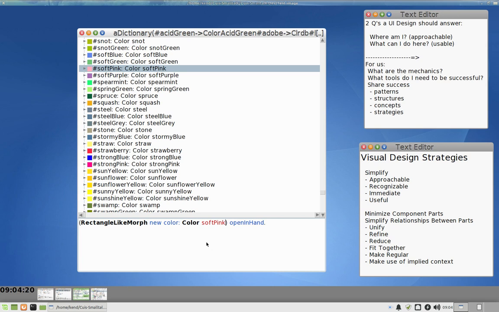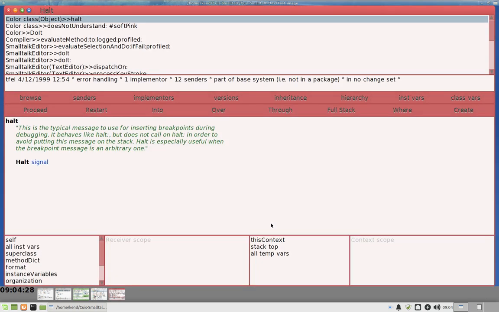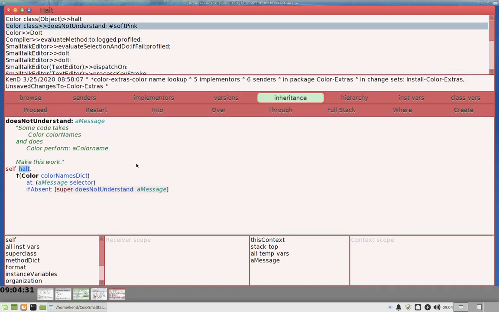Okay, so now we're going to do color soft pink, and that's not there as a method. And so here we hit our halt because the color does not understand soft pink. So I was passing a color directly rather than saying color lookup. And so again, it's going to look it up, and if it's not there, it's going to go ahead and go on there. So this is something that's different in Smalltalk.